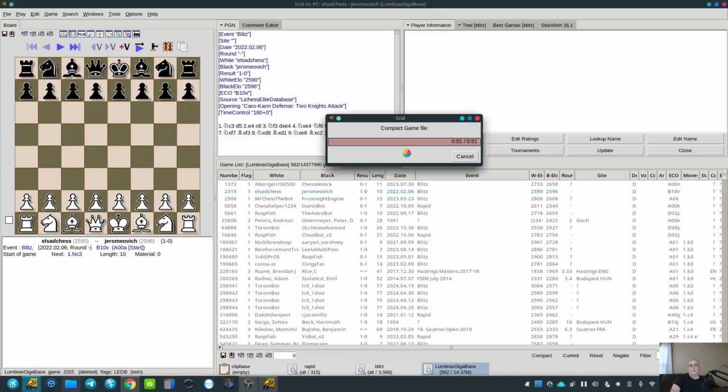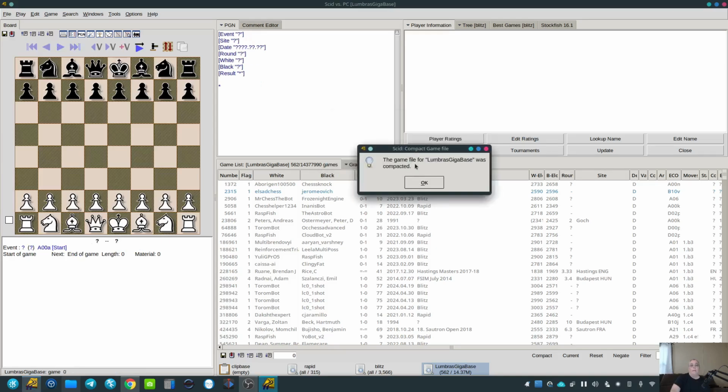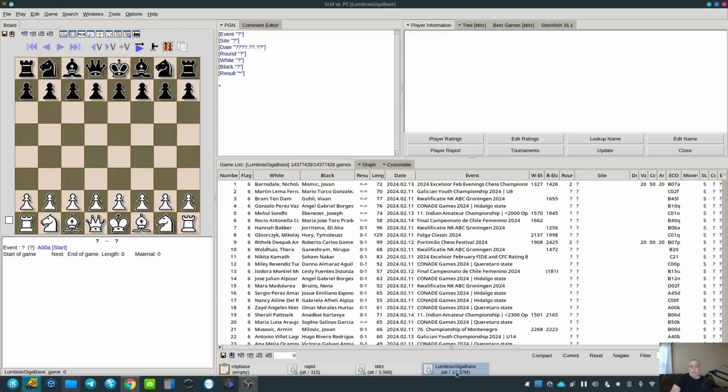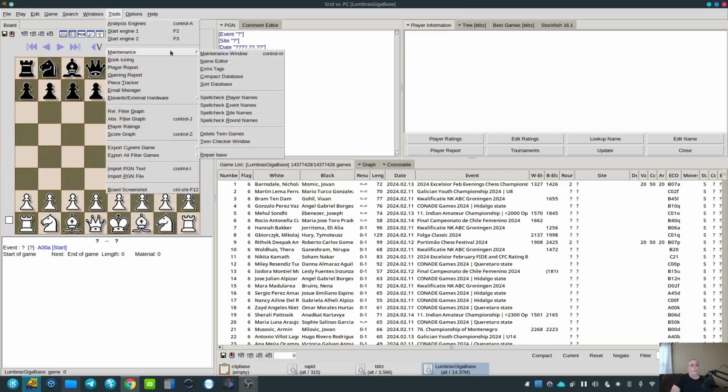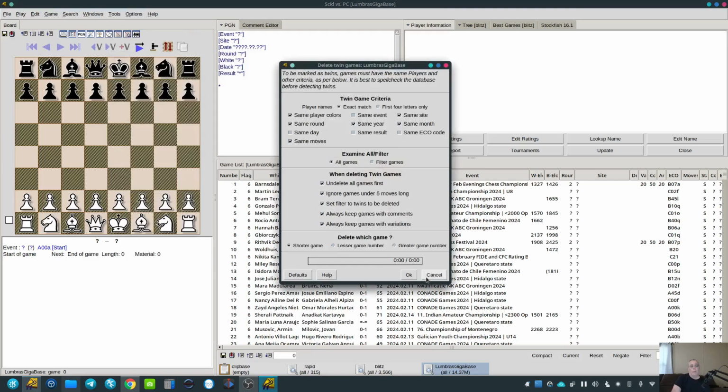And it should be done now. Game file for LumbrasGigaBase was compacted. You notice we're back to unfiltered. It shows all of 14.37 million games. One more time, let's run it just to be sure. Tools, Maintenance, Delete Twin Games, and we're going to run it one more time just to show that it's not going to find any twin games in this database.